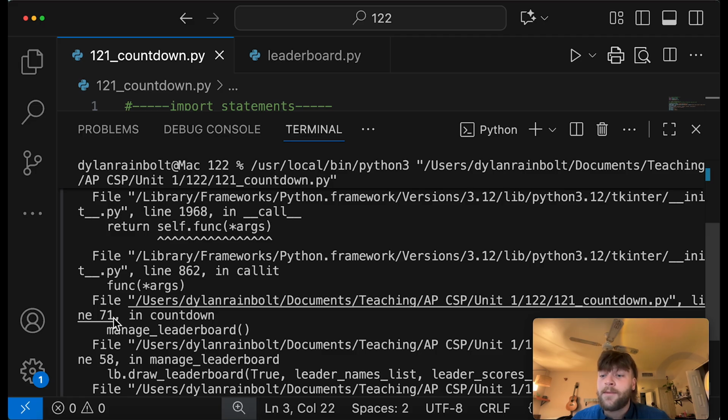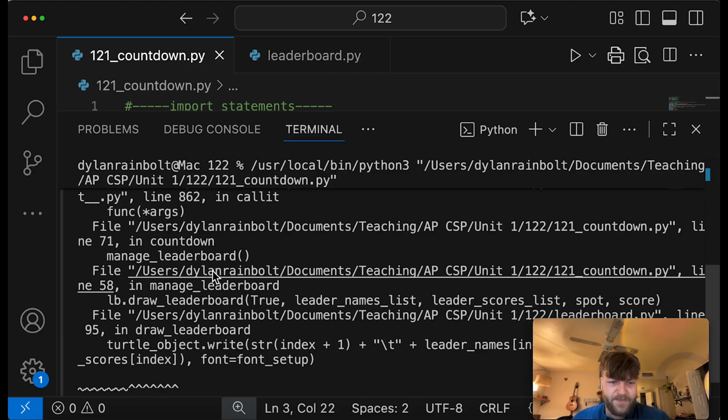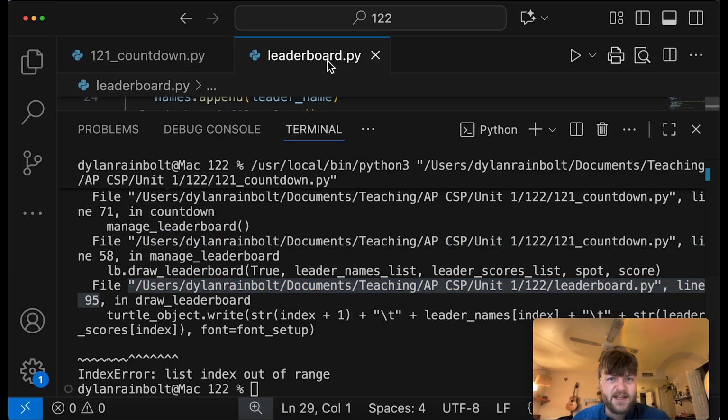But then we come up with this. We get this error in line 71 in countdown. And so this is the manage leaderboard function. And if we keep going down in here, we can see what that specific issue is. So this is in the draw leaderboard function. They're giving us this issue, right? So it's in line 58 in manage leaderboard. It's in the draw leaderboard function, and that's line 95 in our leaderboard.py file.